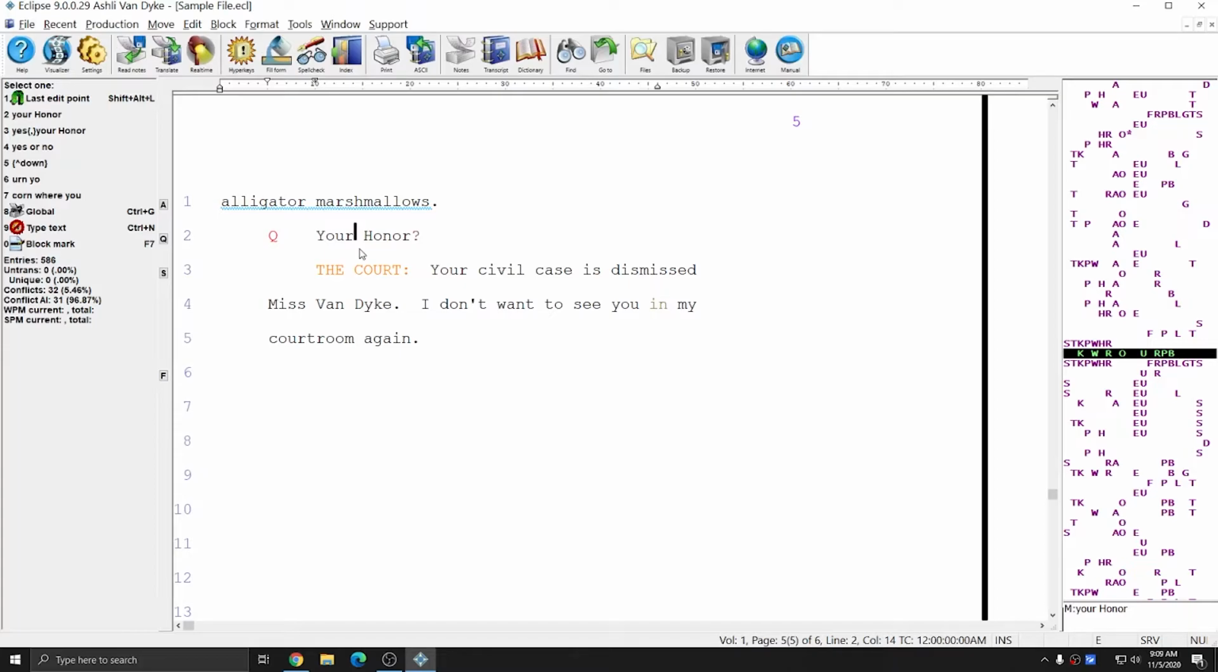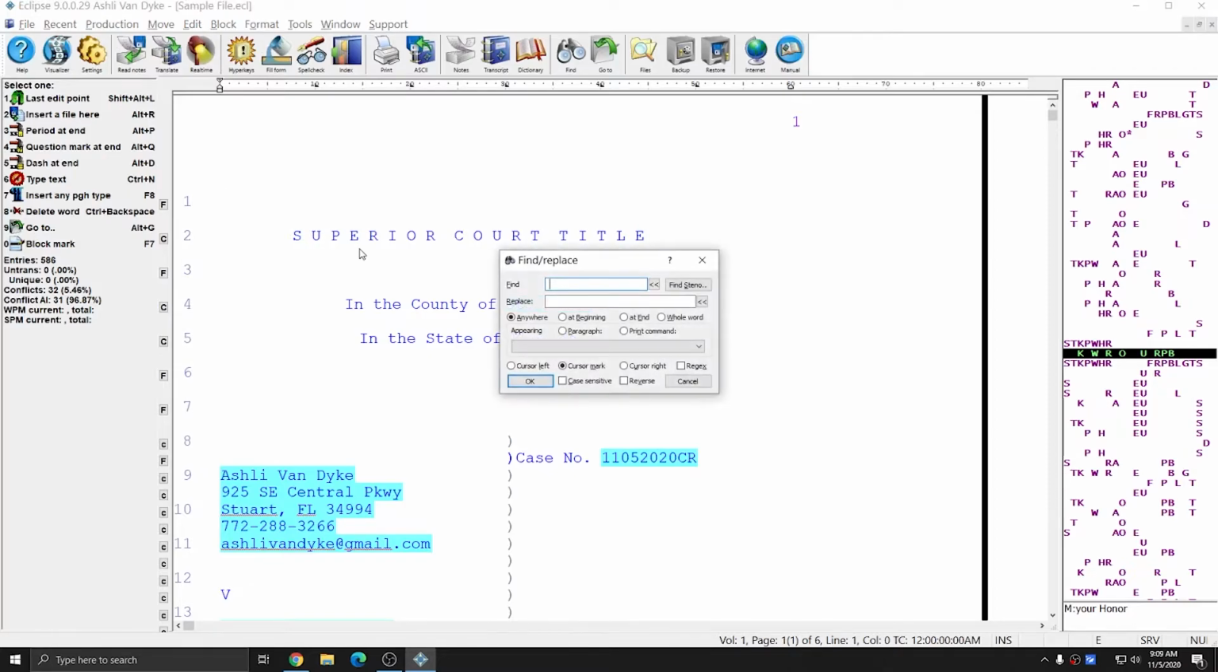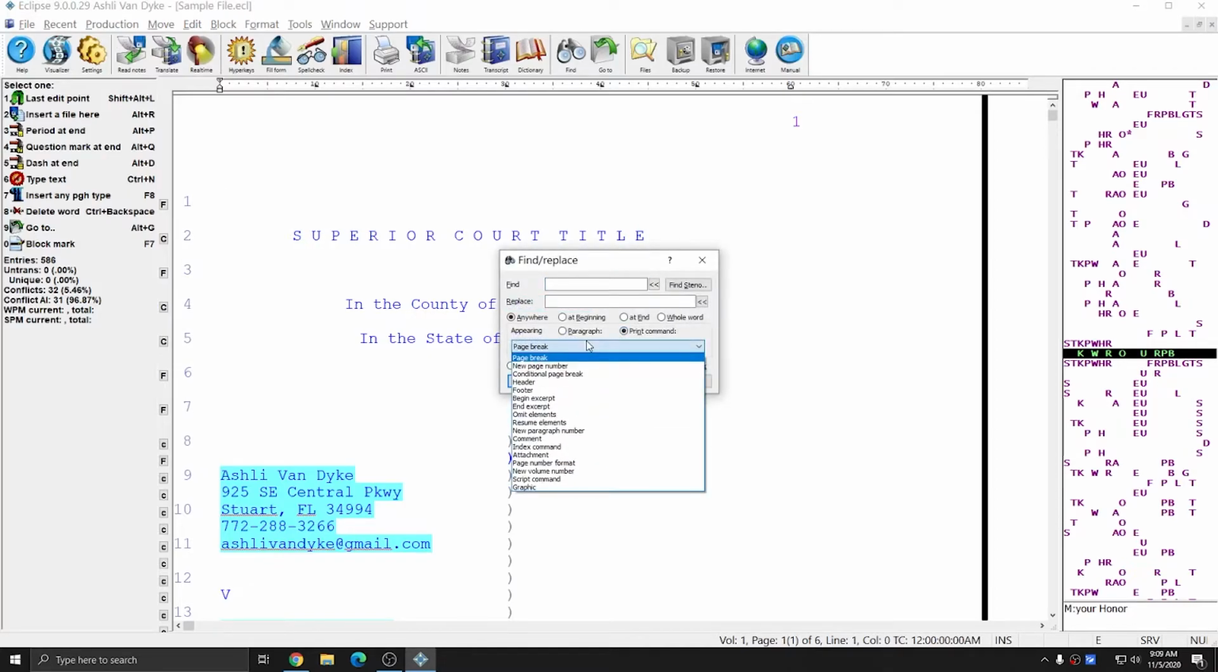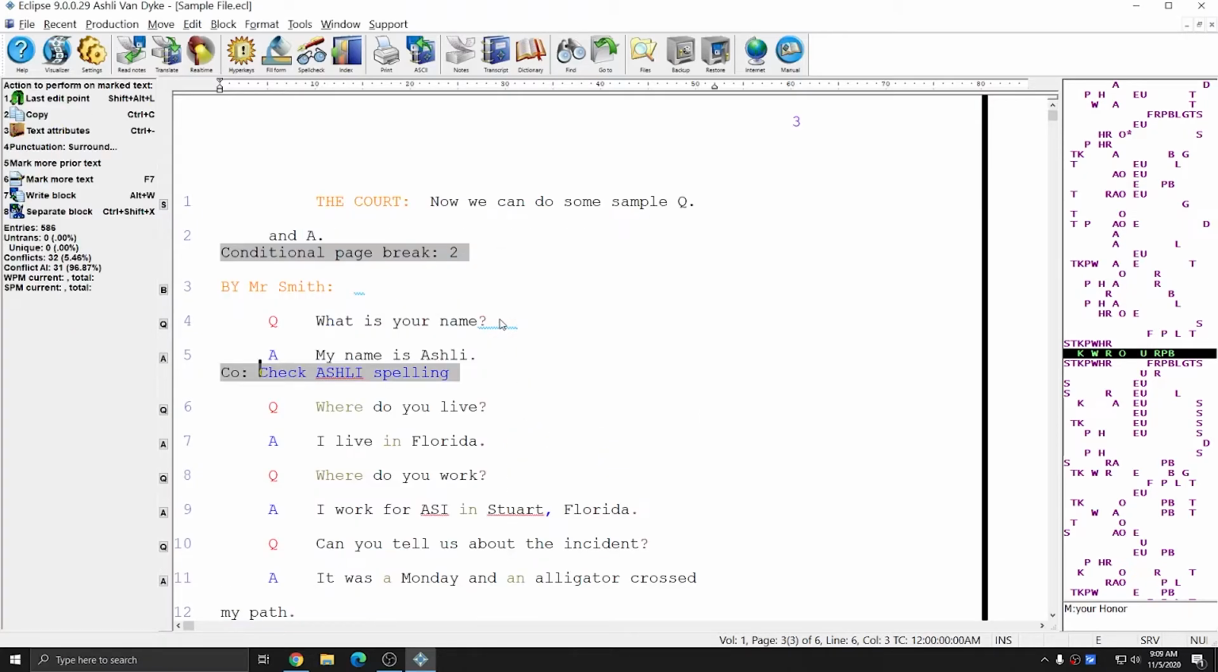Instead of using the job report function to search for comments, you can also use the regular search function to look for them. If I go to the top of the document, I can press F5, I can choose print command, and I can choose comment. If I press OK, it'll take me to the first one.